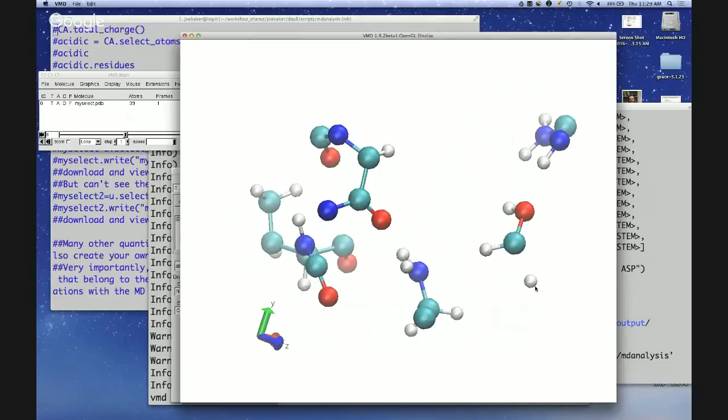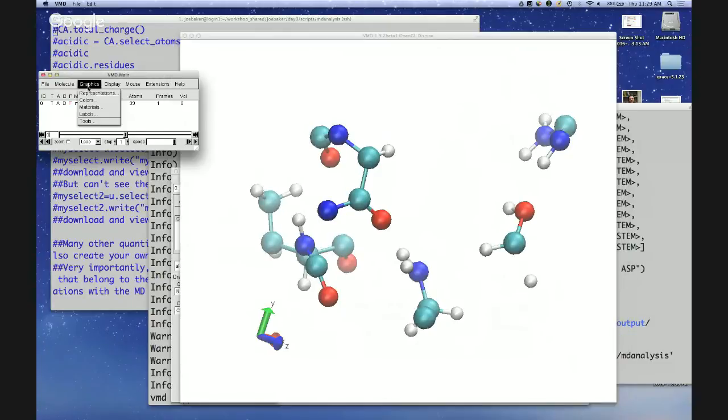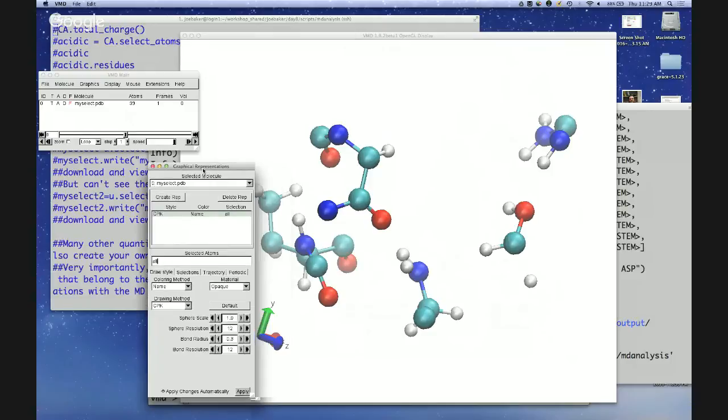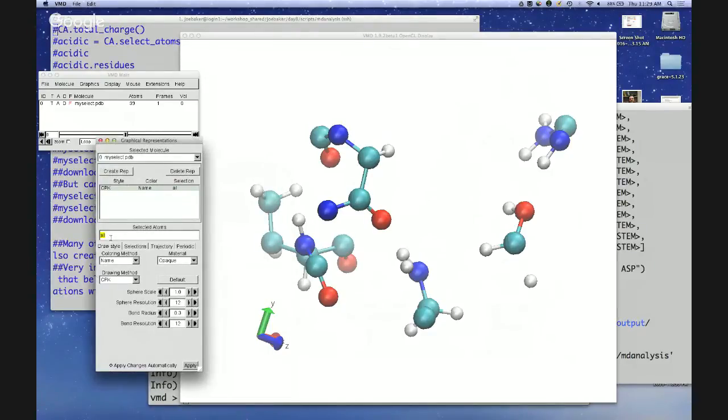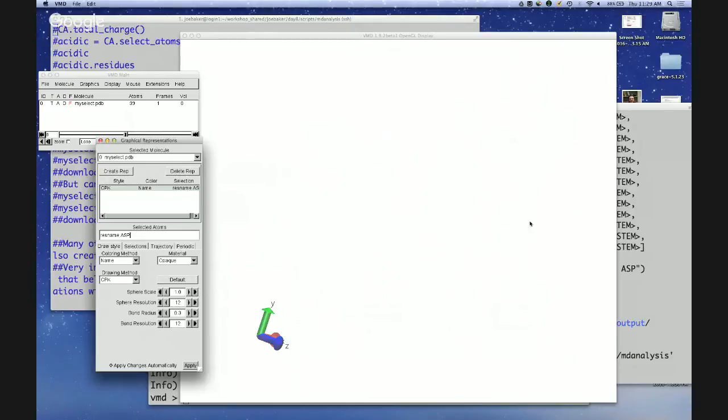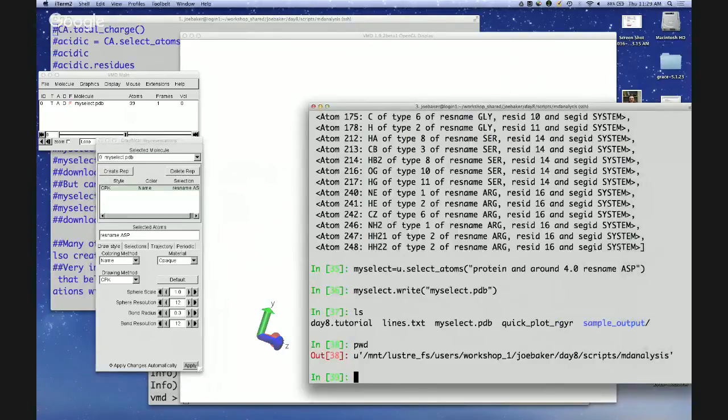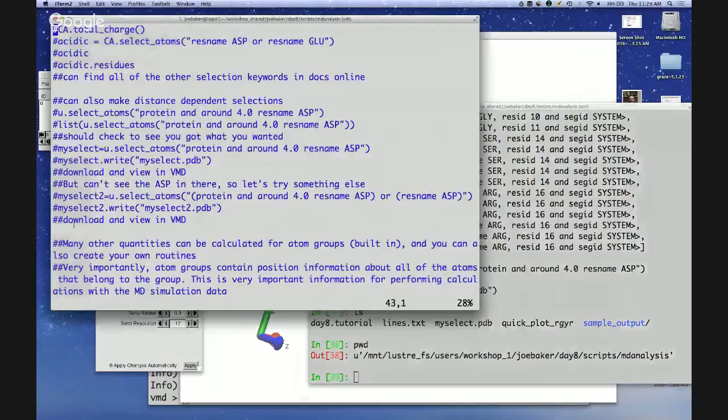Everybody good? Okay, so let's go to our graphics and representation window. And let's just type in resname ASP. Okay, and so we don't see the ASP itself. So you know, we can't really decide based on this PDB file whether or not the things that we've found are actually the things within 4 angstroms of ASP.